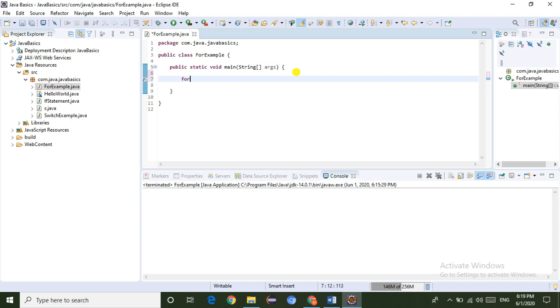Now I am going to show you the for loop: for int i equal to 0, i less than 10, i plus plus. Now in this for loop, just open brace and close brace, and now I am going to write a system.out.println Java basics.